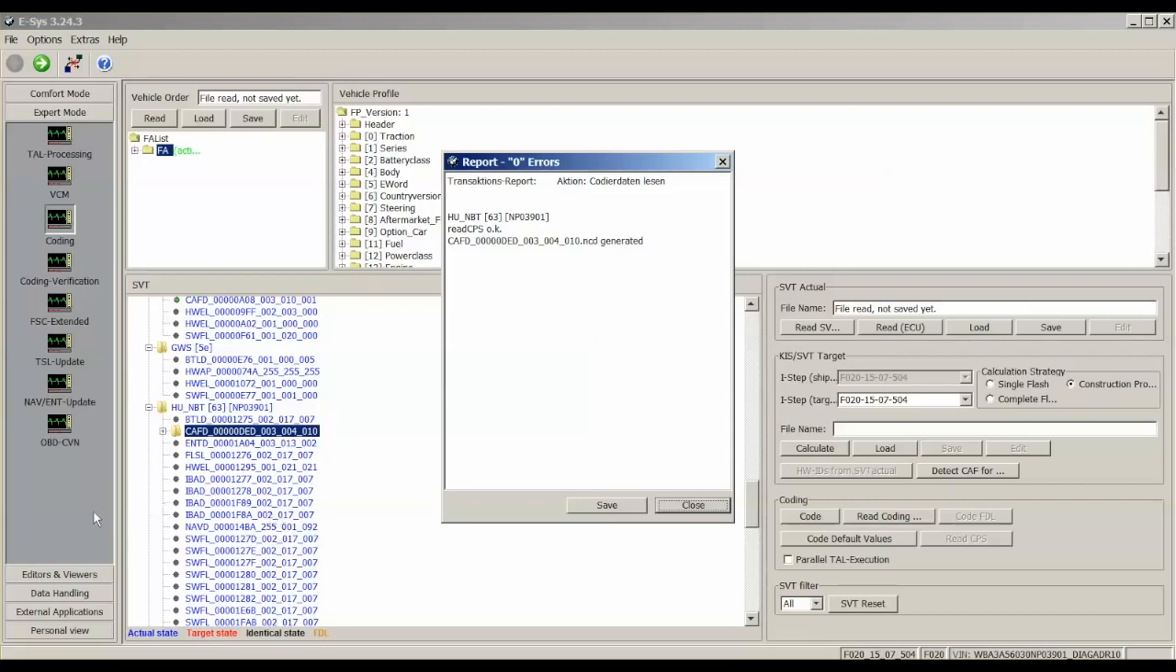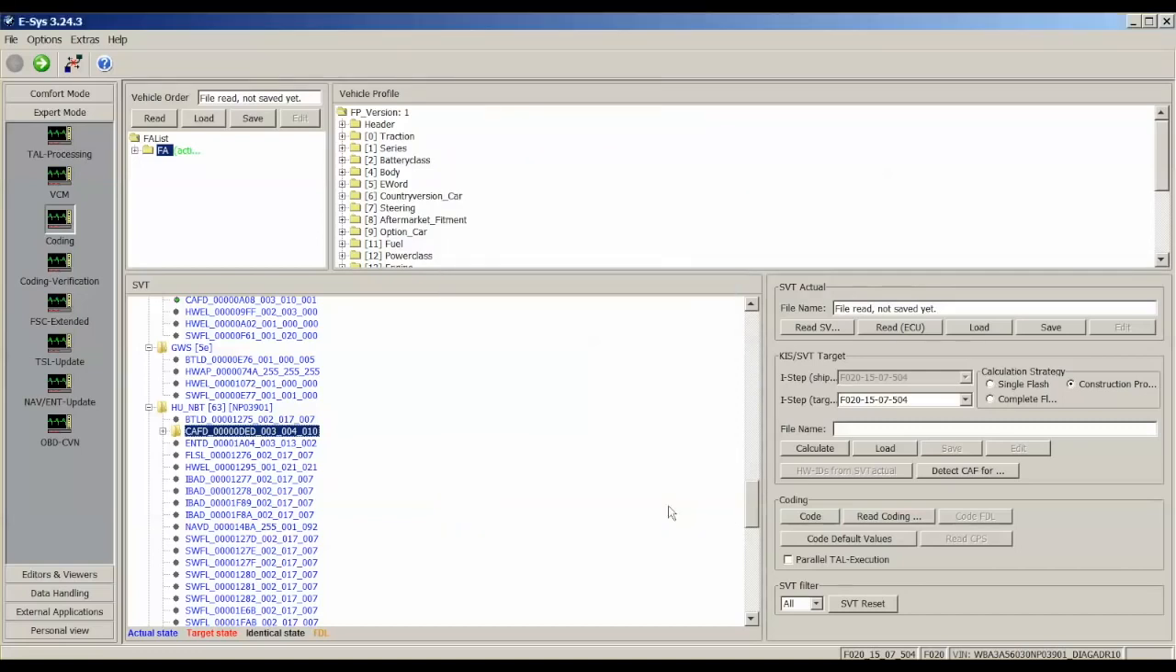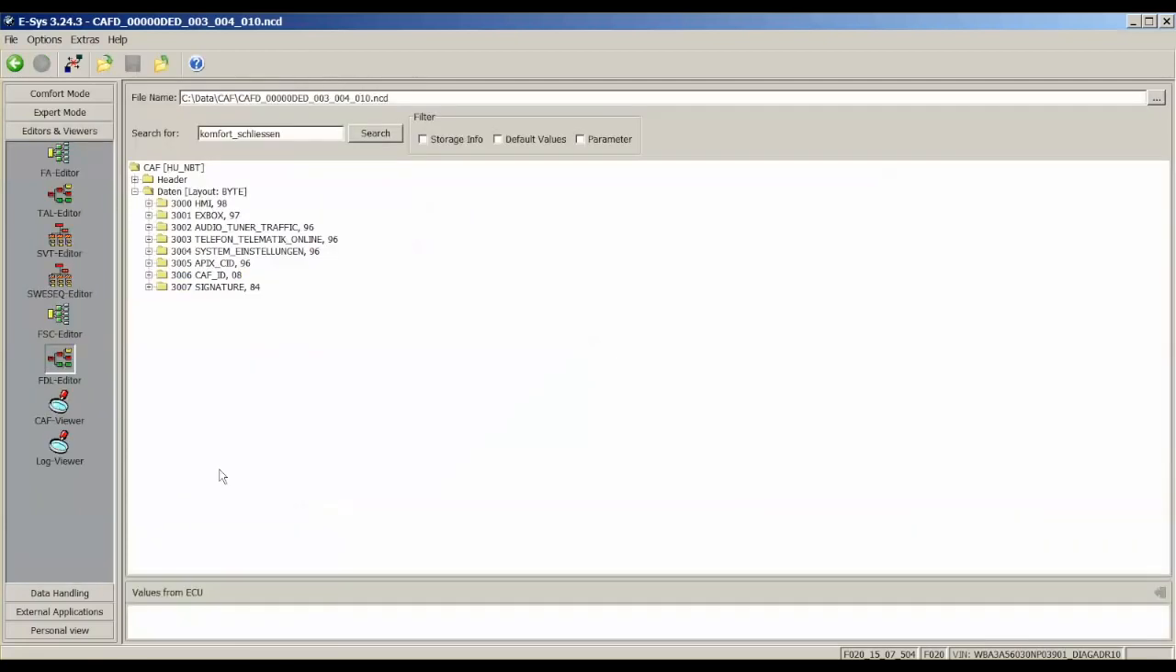Click close on the message box. Now expand out the CFD folder and select the CFD file. Right click, edit FDL. Either navigate to the folder manually or type in the folder name.